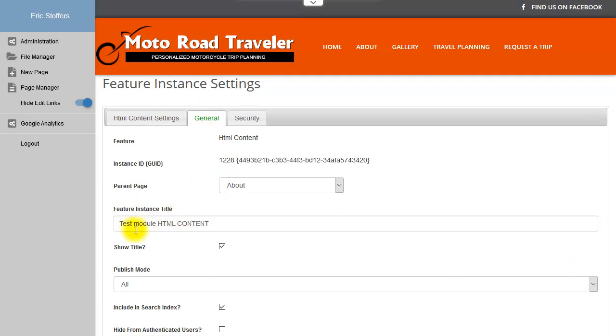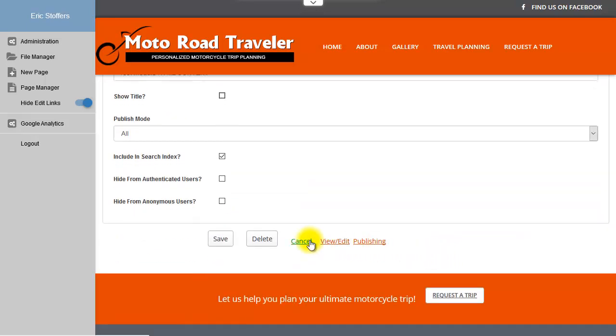Under general is where you'll find your title for your module. If you don't want to show the title, you can click that. There's some options here if you don't want to show this module to anonymous users. If you click that, nobody would be able to see it unless they were logged into your site, which is typically administrators and content administrators such as yourself. So that's a good way to also hide a module while you're working on it until it's ready to be posted live.